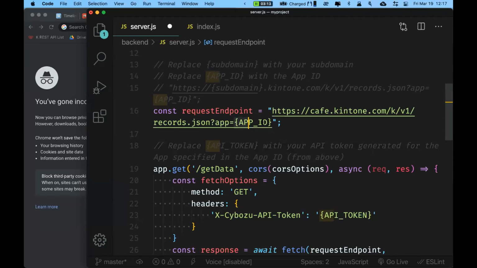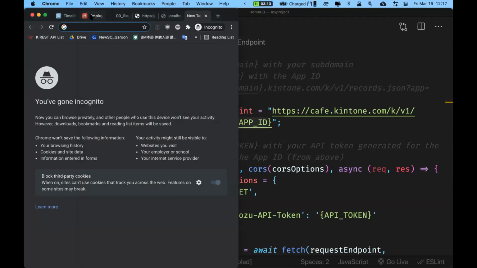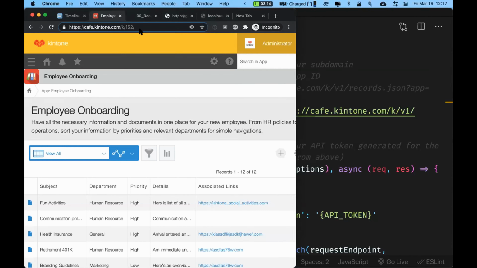Okay, great. The next thing that we're going to update is the app ID. Each app has a unique numerical ID. We find that once we're in an app by looking at the URL, where there's a number following a K. So you'll go into your employee onboarding app, look at the URL, and replace this app ID placeholder with the number of that app. In this particular case, for Genji's subdomain, it was 152.